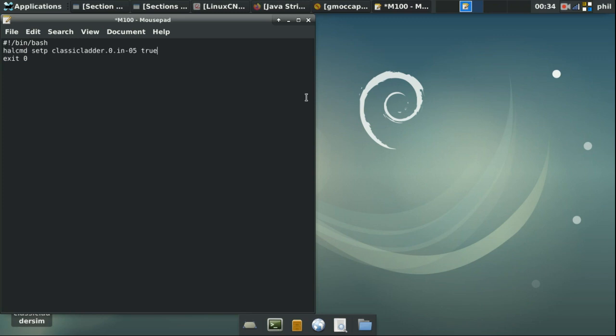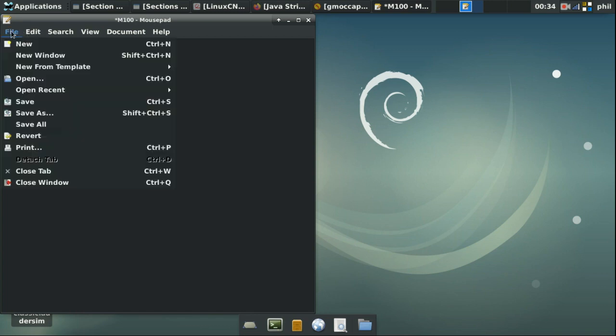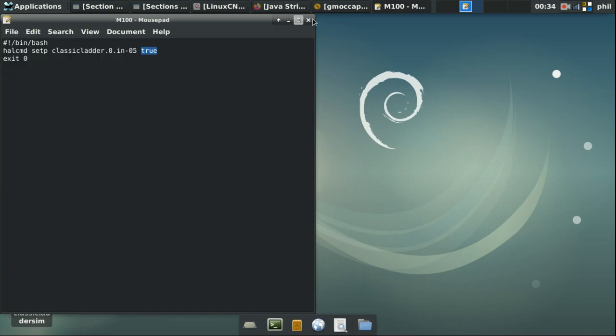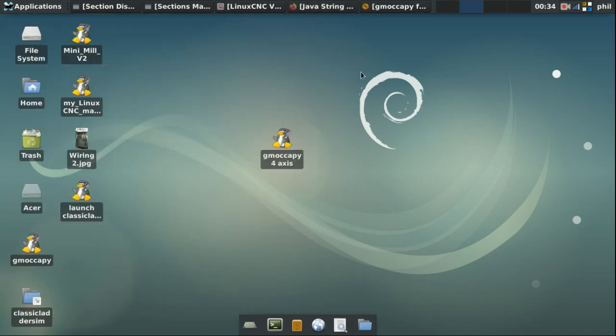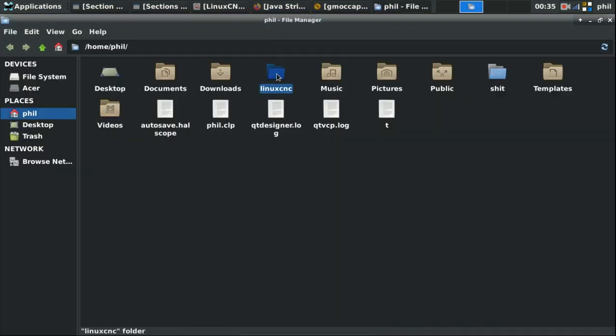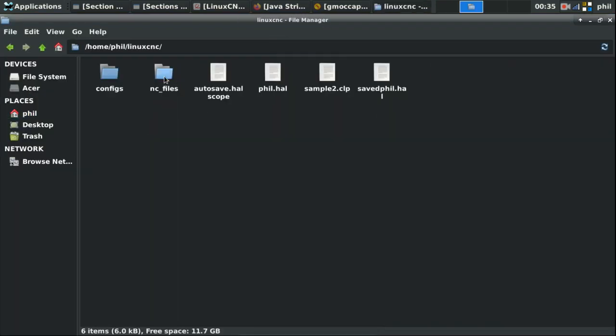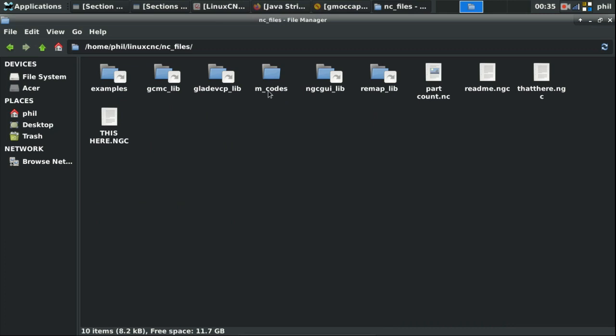And for this example, we're just going to send a HAL command with a setp, classicladder.0.in-05, and set that to true. We'll save the M code. The file folder that I have my M codes in is under LinuxCNC, NC files. I have it set under M codes.